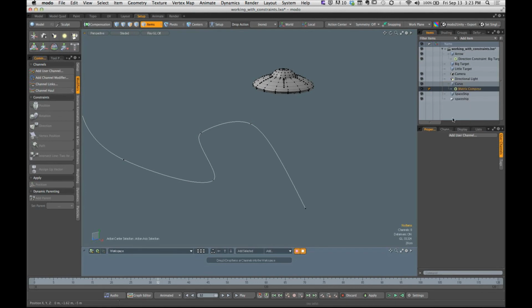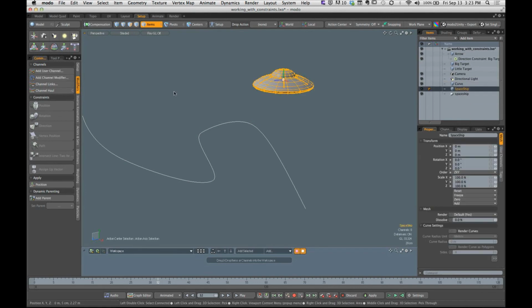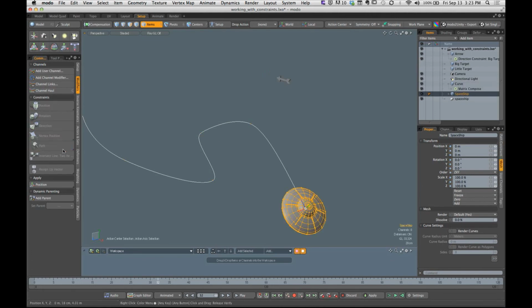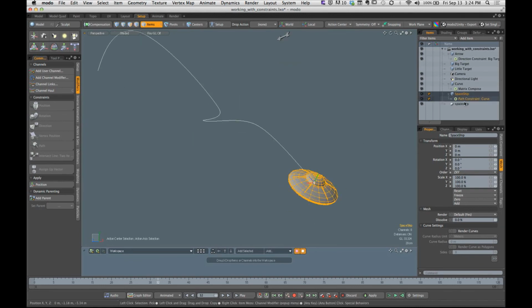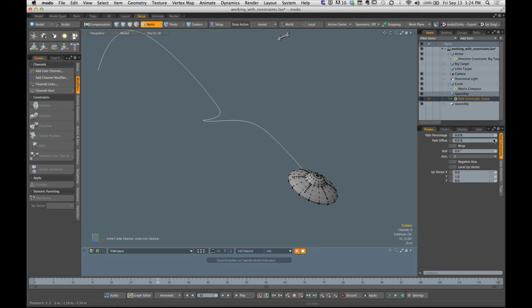Which is? Spaceship. Yep. And then what? The curve. Then apply the path, right? Joink. Okay. So this is what we get. This is exactly what we expect it to make. There's the path constraint. If we were to increase the path percentage, it flies along. Awesome. We can have it bank in and out now, which is kind of fun.